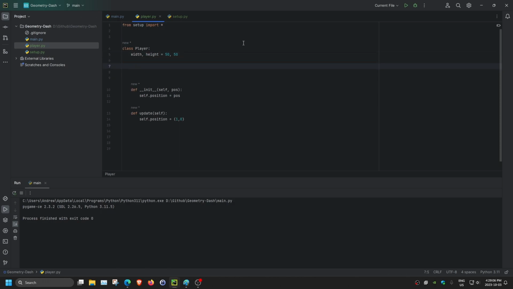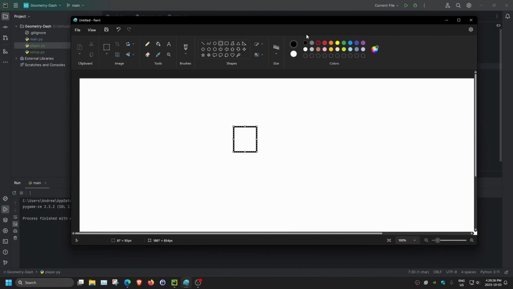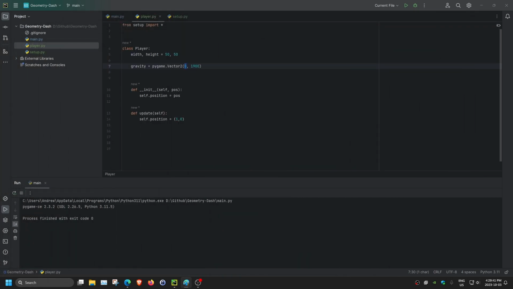And then the next thing we need to know is gravity. The player is going to be affected by gravity, and we're going to use a Vector2 to show that we are not going to be affecting the x direction in our game. So where is Paint? Here it is. If our player is like this, and if you remember from physics class, gravity is going straight down. So it's not affecting this side or this side. It's only going straight down. That's why we have our vector here. The components of this vector are 0 on the x, and 1900 on the y.